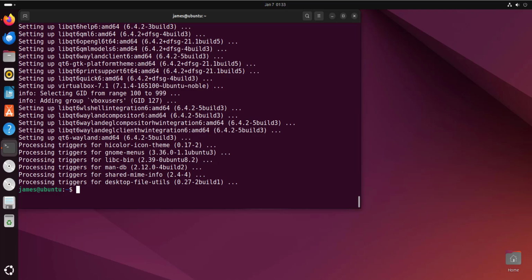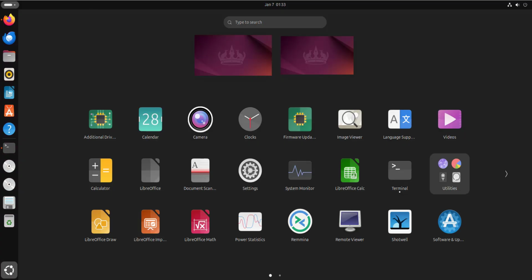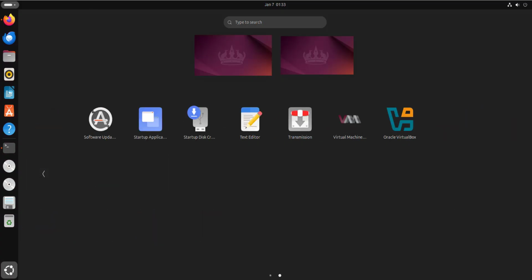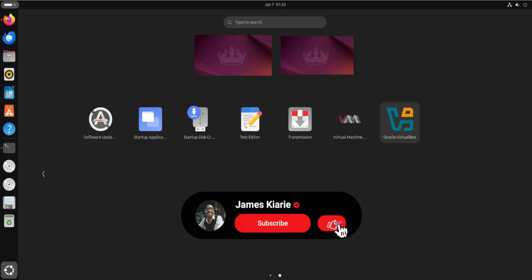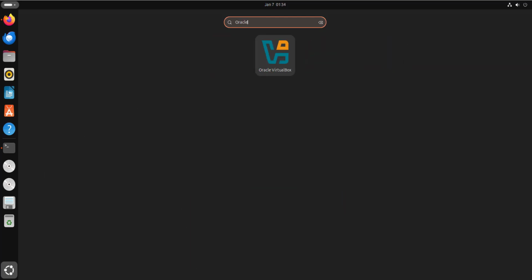Now to confirm this, I'm going to minimize this terminal window, and I'm going to click on this button to show all the installed applications. Then I'm going to scroll all the way. Here you can see we have Oracle VirtualBox. Alternatively, you can use this search text bar and type Oracle VirtualBox. Here you can see we have the Oracle VirtualBox menu icon.